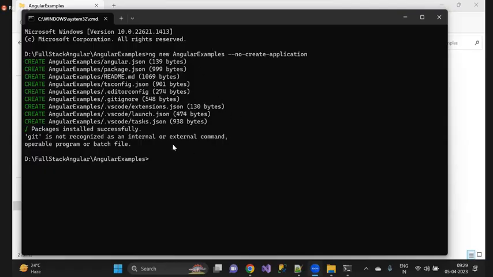Okay. So step number 1 is done, and step number 2 is to change the directory. How can I do that? We'll use cd followed by the workspace name. What is the workspace name? Angular examples is the workspace. So I jumped into my workspace.